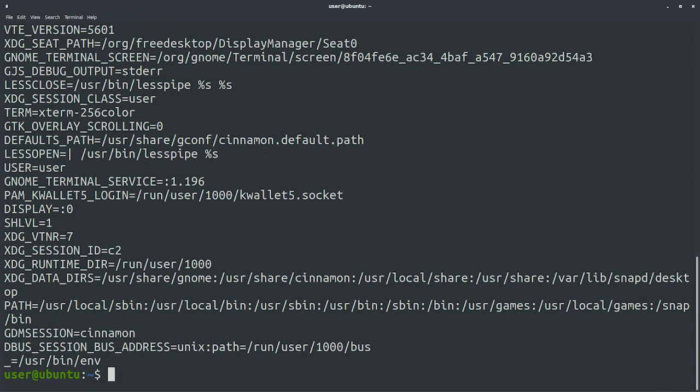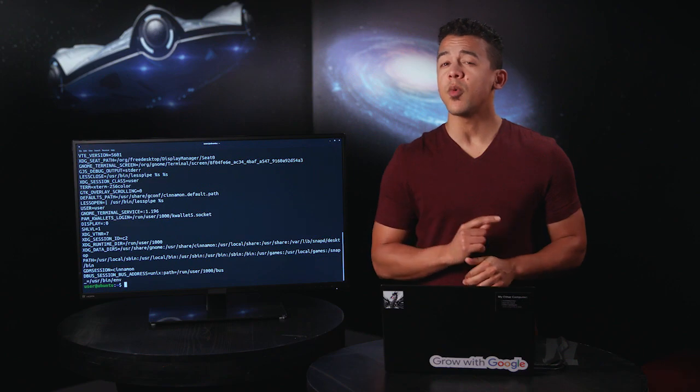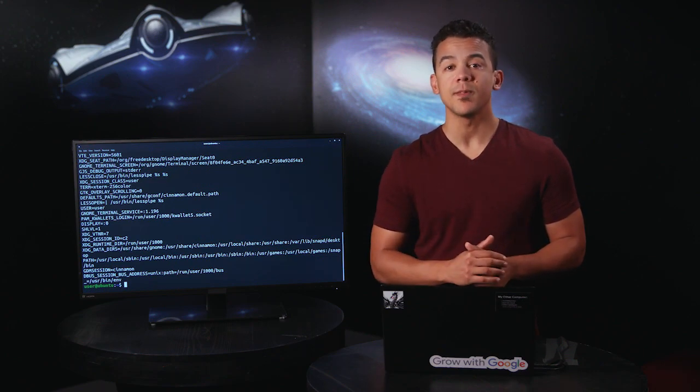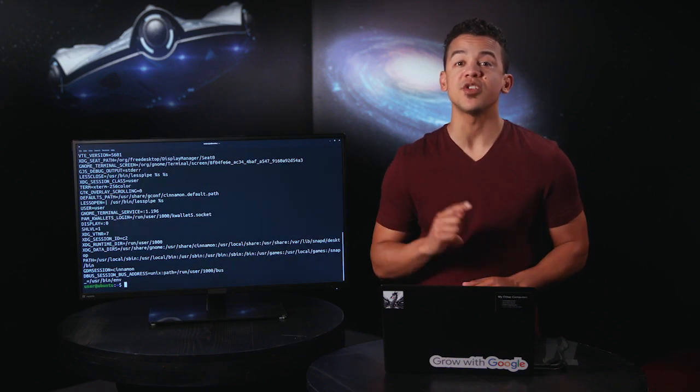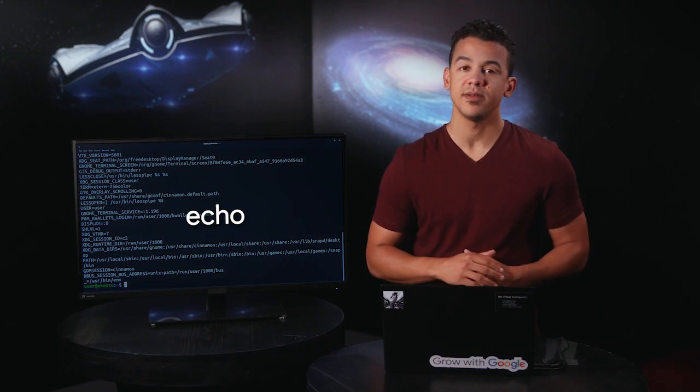Whoa, that's a lot of different variables. But what are they for? It all depends on the variable itself. Some are more important than others. For example, the path variable is a very important one. Let's print out the contents of just that one using the echo command.